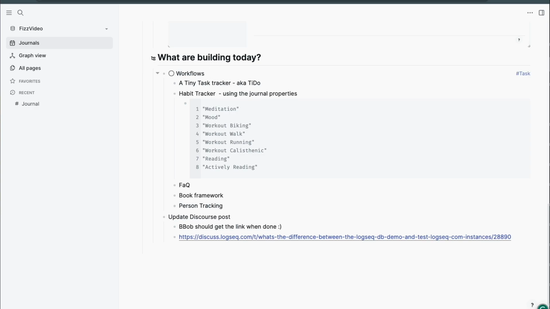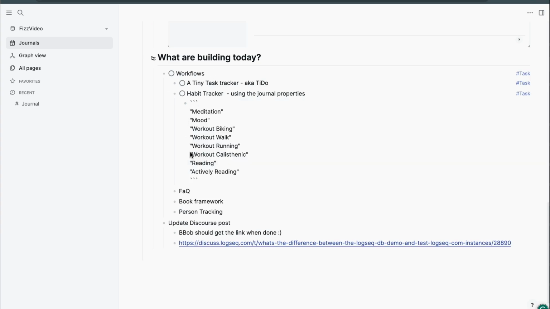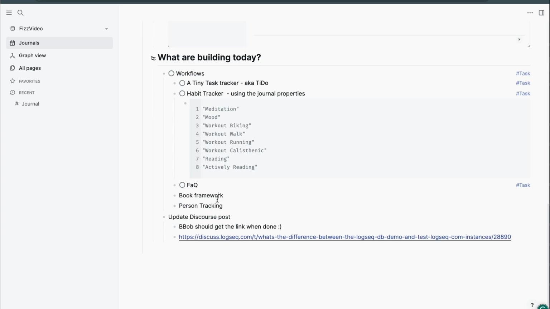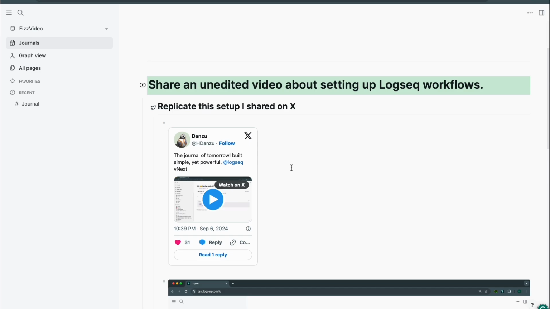The first one is going to be a tiny task tracker. This is a bonus. That was not in the previous video, but I think it's worth having, for a reason I'll comment on later. And the habit tracker. In the habit tracker, we track meditation, mood, workout, and reading. So the reading habits and the books I'm actively reading, and a book tracker. It shows up in the journal habit, and then a person tracker as well. So let's get into it.